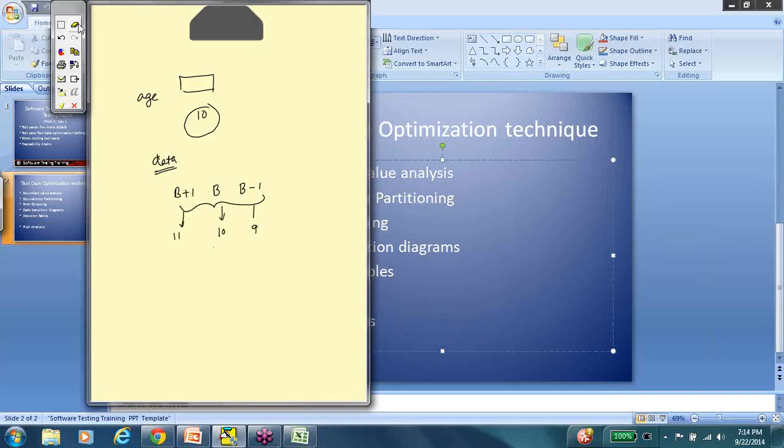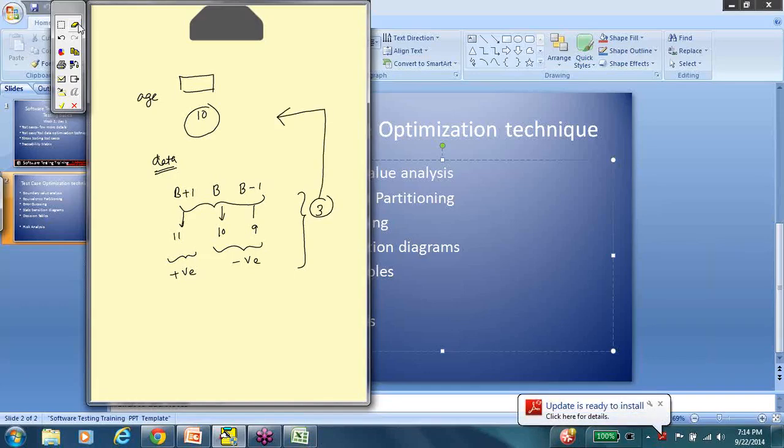For 10 and 9, there should be a negative result. For 11, there should be a positive result. If this is what you're seeing, you're just looking at 3 units of data. That means 3 values of data, but you're essentially making sure that the age field is 100% secure and working as intended. So boundary value analysis is applicable anywhere the operators are in use.